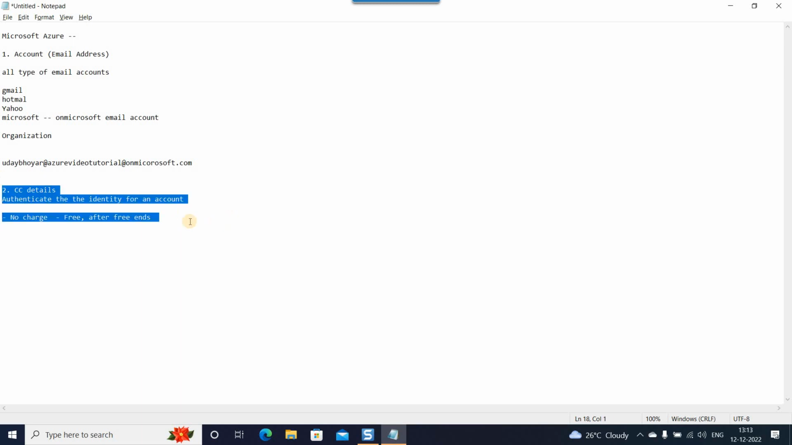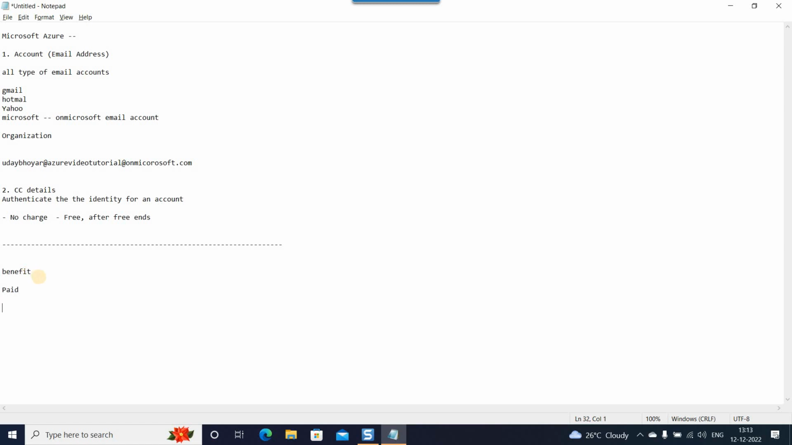Now we also know about the credit card details, and why exactly the credit card details are required. The next step is, let's see the benefits that we are going to receive with the paid as well as the free subscription. For the paid subscription, there are around 100 plus services in Microsoft Azure. These 100 plus services are categorized into certain sections, like some are related to IaaS, some to PaaS, and some to SaaS.